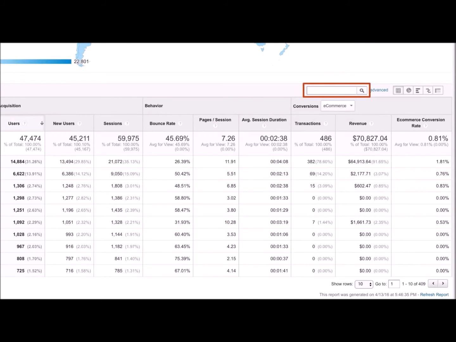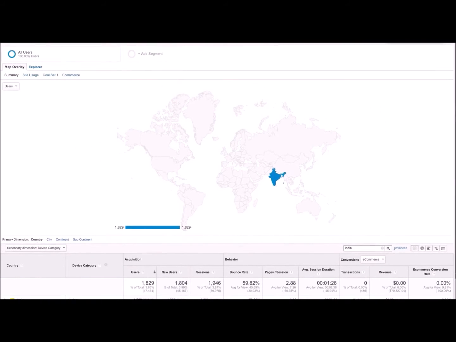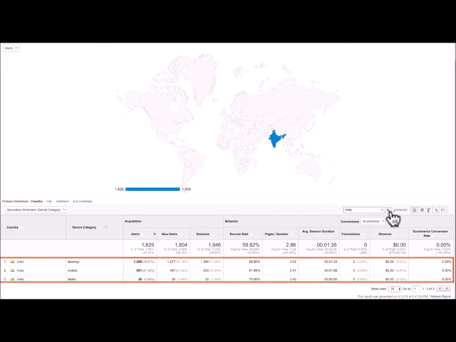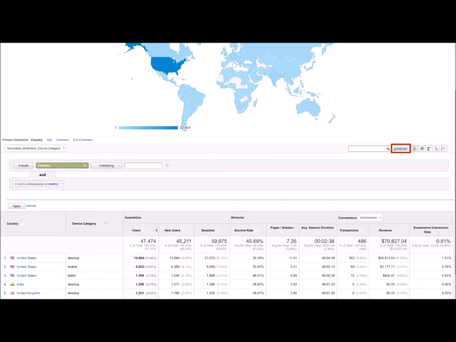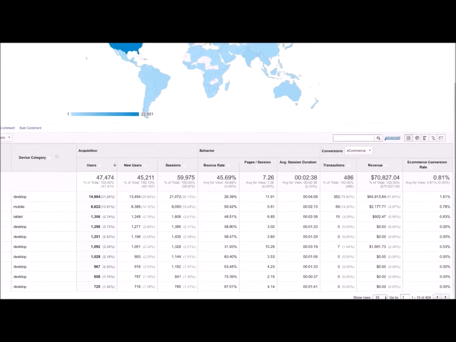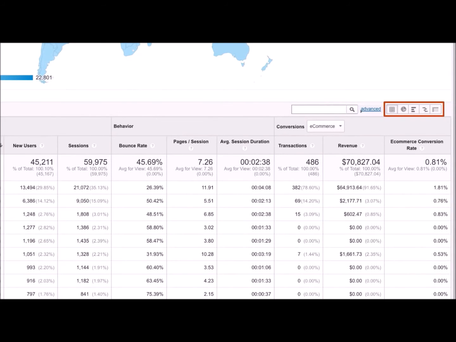It can also be helpful to filter the data table to focus only on the segments of traffic that are significant. Use the filter field at the top of the table to include only rows where the primary dimension contains your filter term. For example, you may want to look at data for a specific country like India. So rather than scroll through the table, you could simply type India into the filter field and Analytics will show you only data for segments that include the term India. Advanced, next to the search box, lets you apply even more sophisticated rules for filtering.